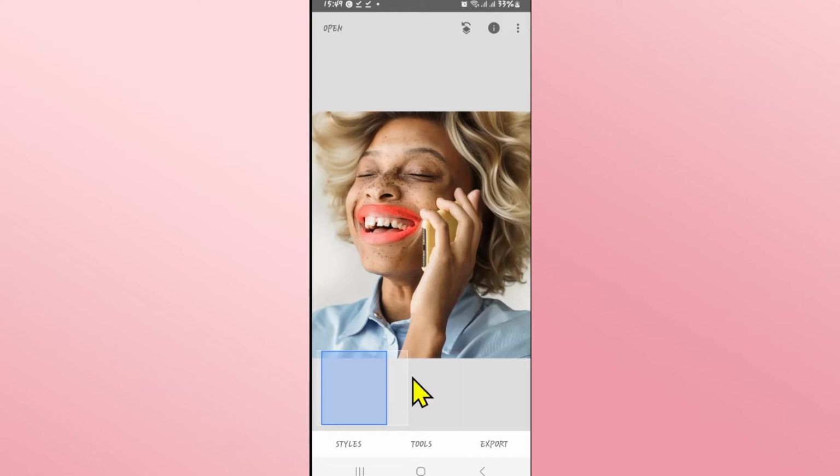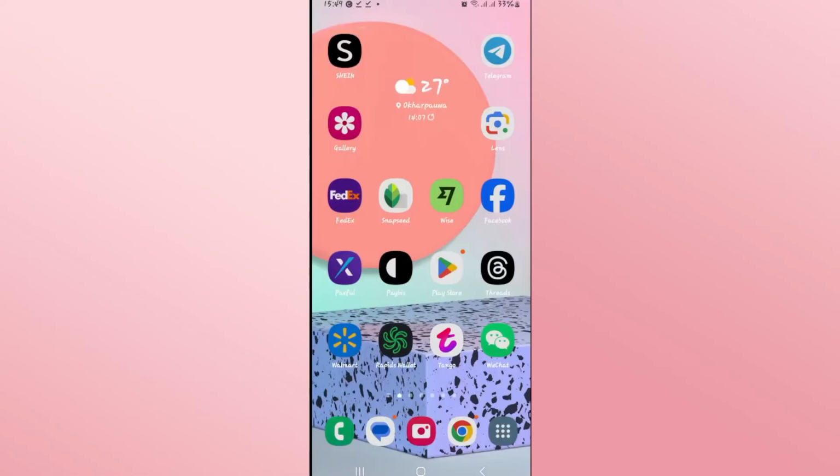Now, while this is just a demonstration, you will be able to apply it perfectly using this method. You can then export your image by tapping on Export, and there you have it. That is how easy it is to apply lipstick to your photos on Snapseed.